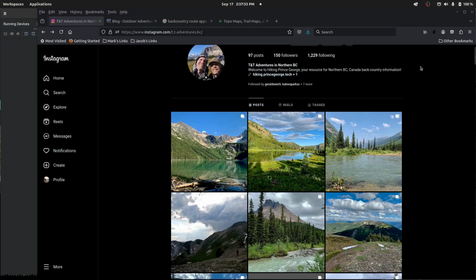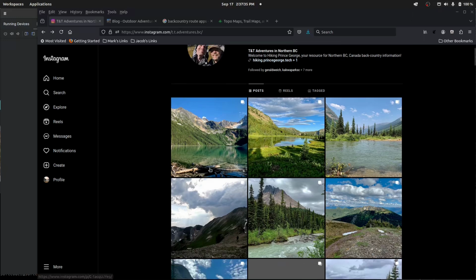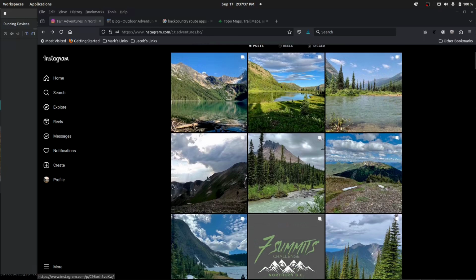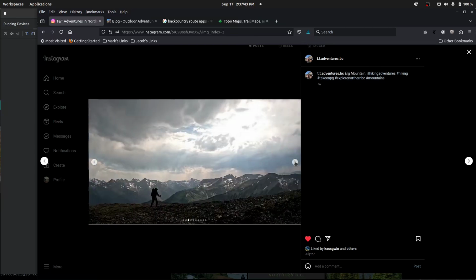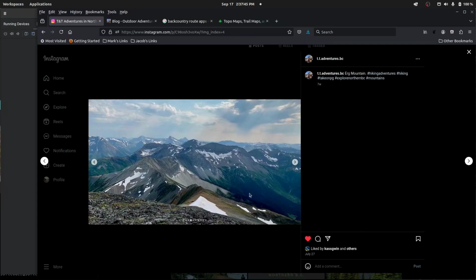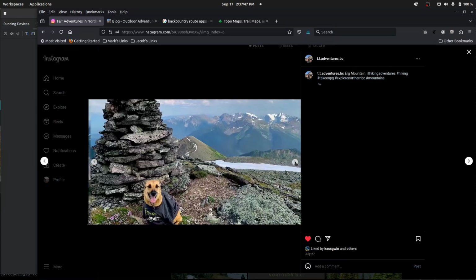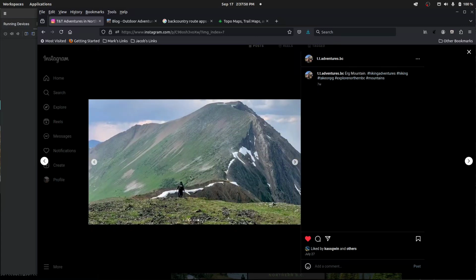Alright, so you're scrolling through your favorite Instagram or social media site and you're looking at some beautiful mountain pictures, and you click one that you like and you're just looking through saying, wow, that's a beautiful area. I would like to hike there. I would like to find out where that is. How do I get to this place? And you look in the description, it says, oh, look, that's Erg Mountain.